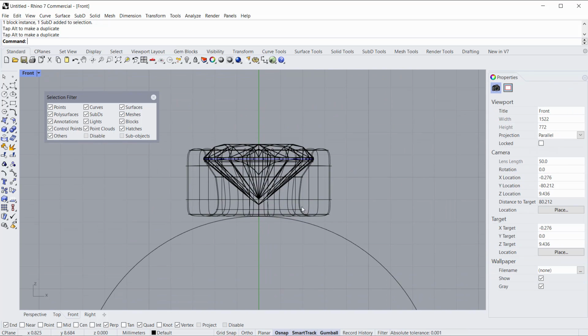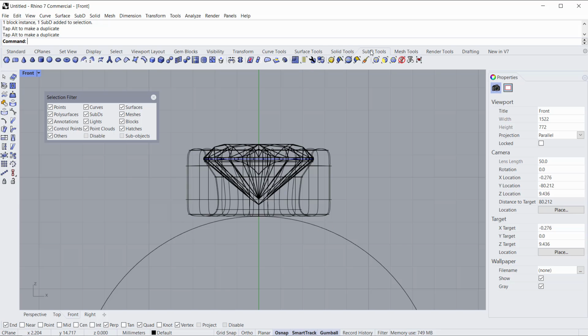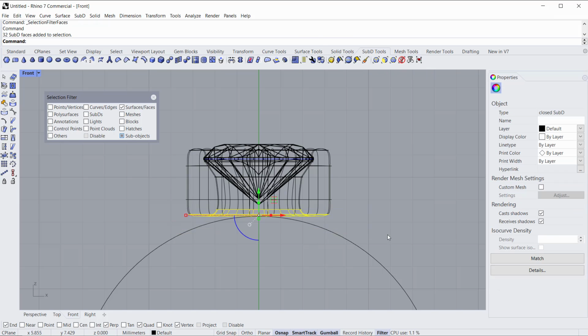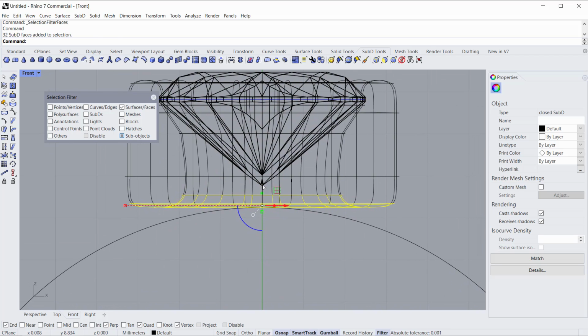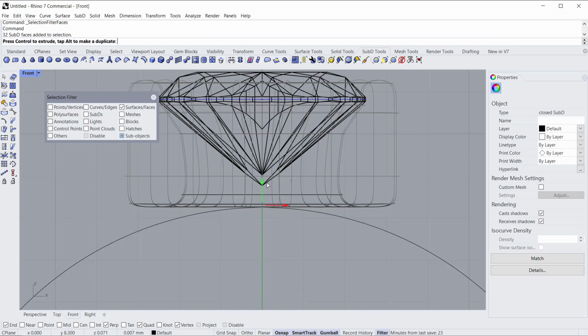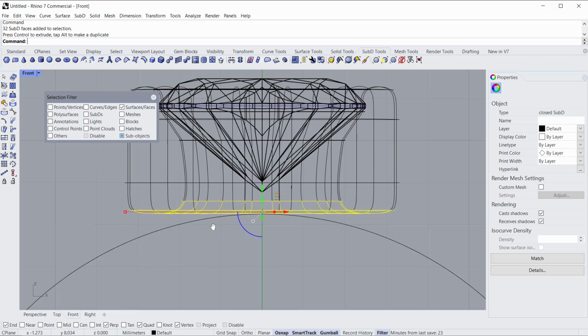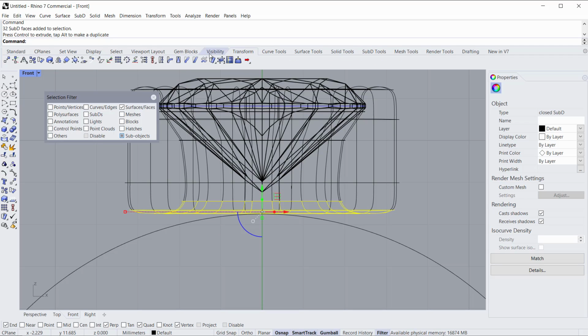And now, since this isn't curved to fit, I'm going to go back to that face mode in the selection filter. I'm going to swipe across the bottom here to select all those faces. Now I'm just editing those bottom faces. And I want to use the transform bend command right here in transform bend.